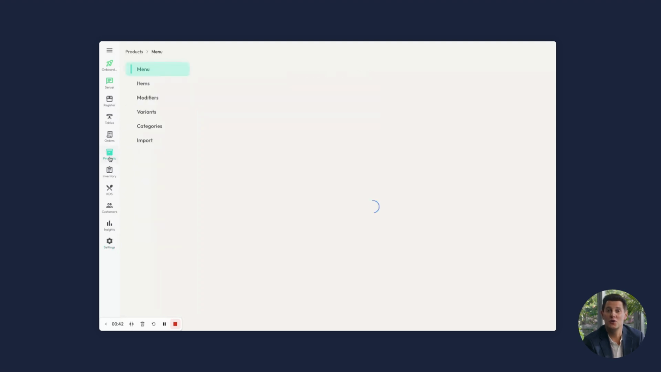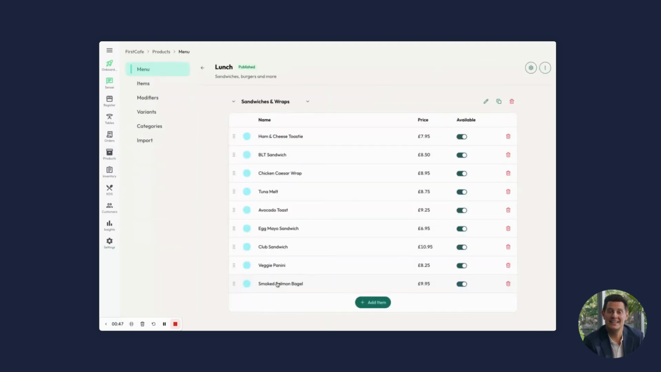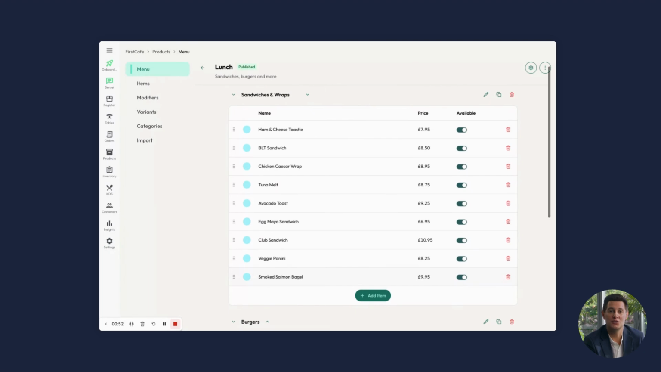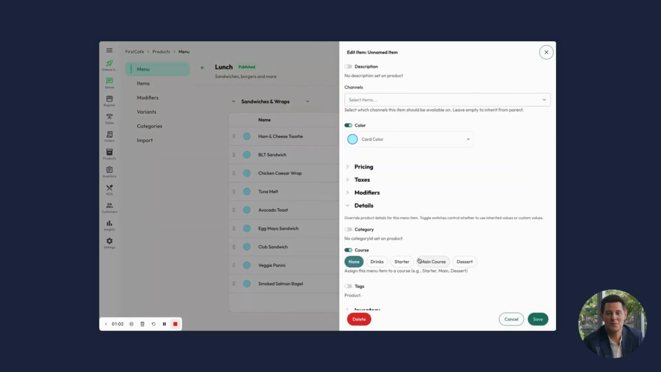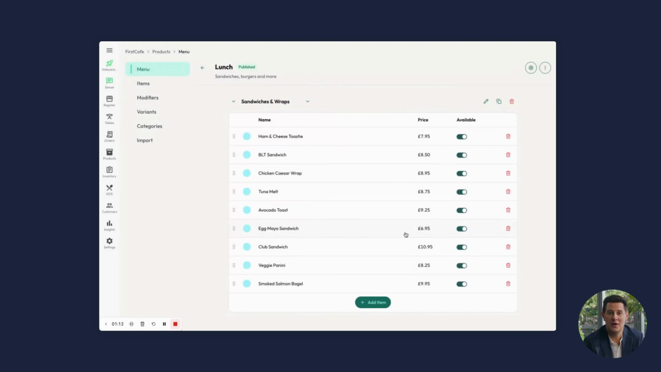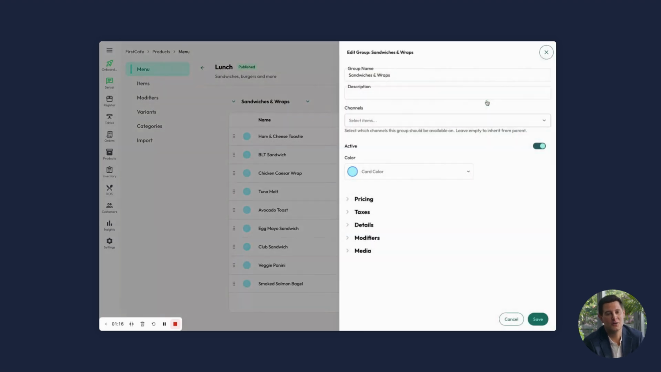In the menu, go to your menu builder and open it. In any existing menu, you can assign a course either to an individual menu item or to an entire menu group. The recommended and most efficient approach is to set course on the menu group level rather than item by item. Let's show an example.